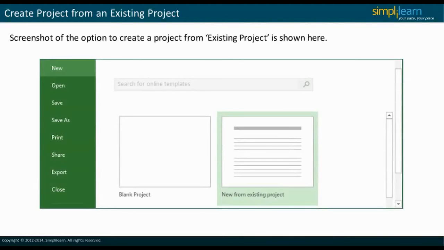A new project can also be created from an existing project. A similar project can be used from the previous history to enter the new project details to it. When a project is created this way, the existing project acts as the foundation for the new project. In the next slide, we will learn how to create a new project using a Microsoft Excel workbook.